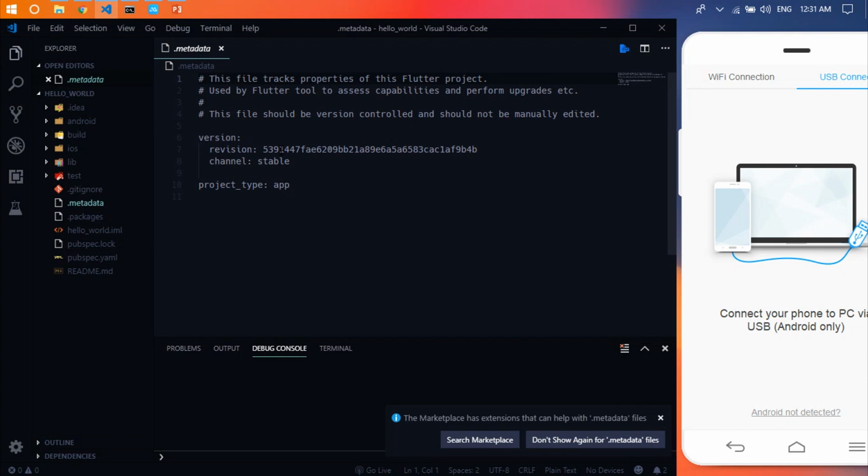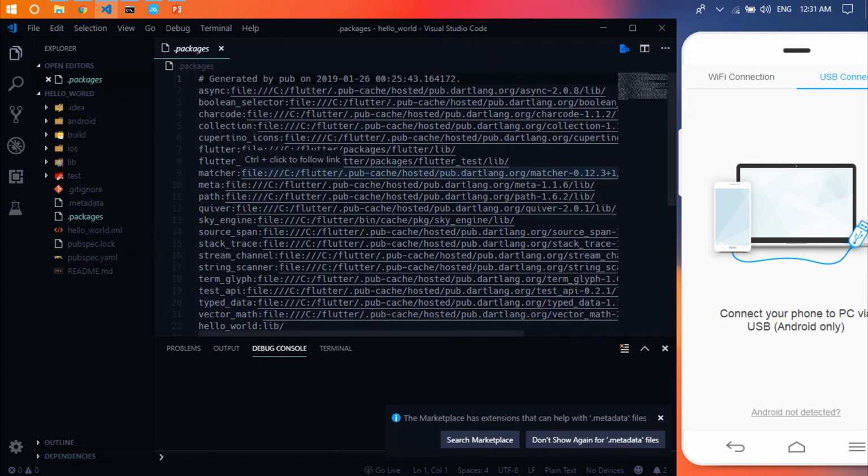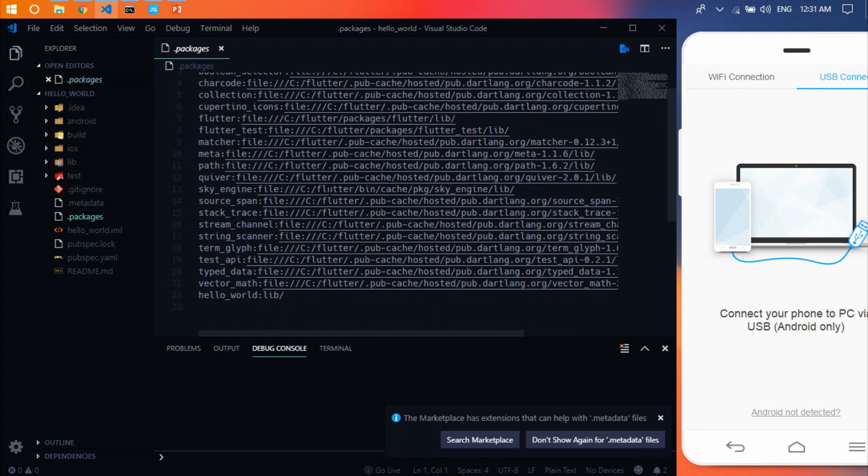The .metadata file is also a hidden file which is used by the IDE to track the properties of the particular Flutter project. Another file is called .packages. The .packages file is used by the package manager, which manages third-party or reusable components inside the IDE. Let's say, for example, in this case the package manager is called pub, and this hidden file is used by pub to manage the packages for our project.